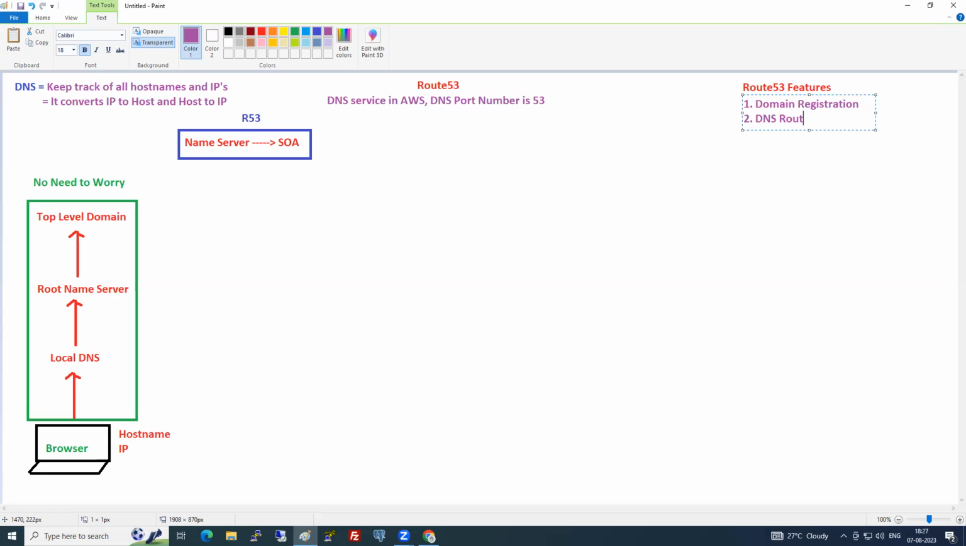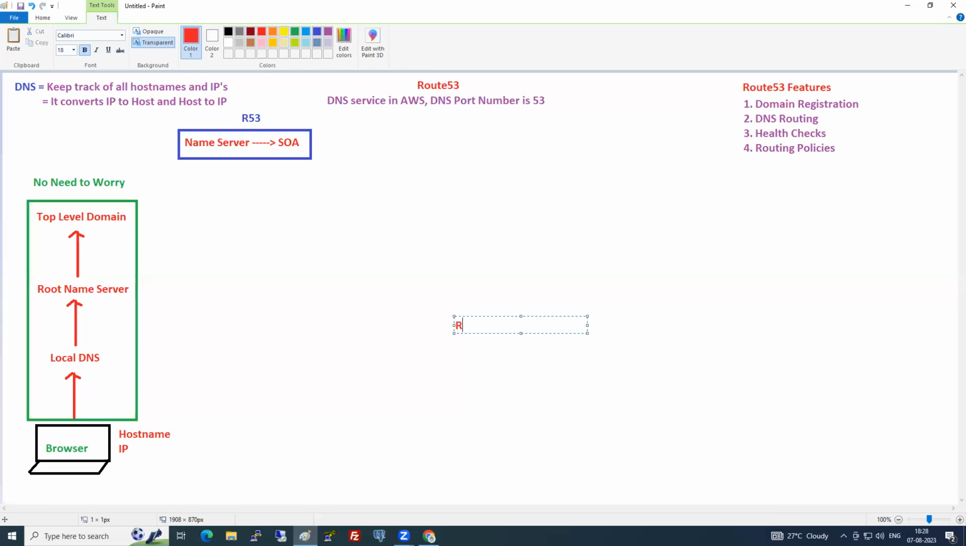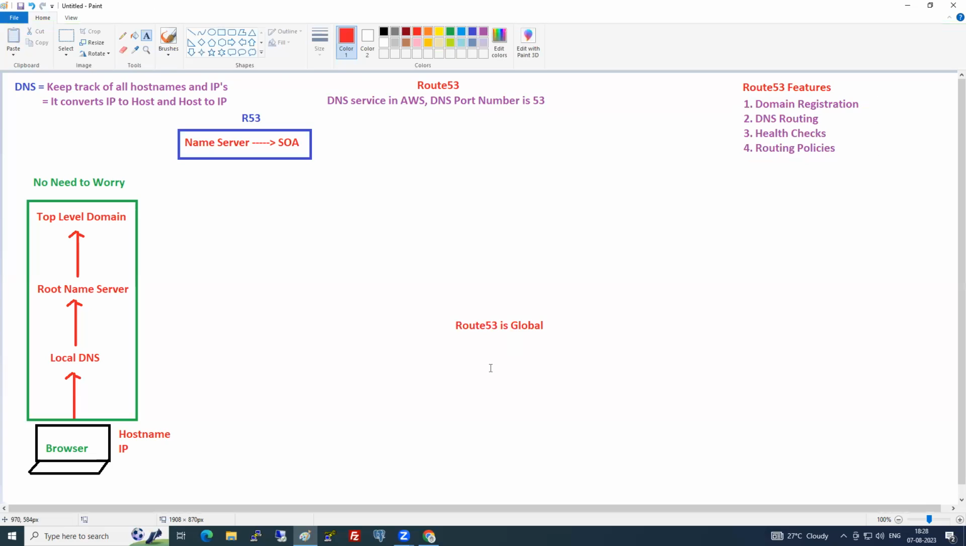It also does DNS routing from nasty URL to nice URL, and it does health checks. And then it does an important thing: we have something called routing policies. Let us learn all these things today. And by the way, Route 53 is global. Certification question: Route 53 is global. Generally, if I don't say anything, that service is regional, so I'm specifically telling you Route 53 is global. Very important.